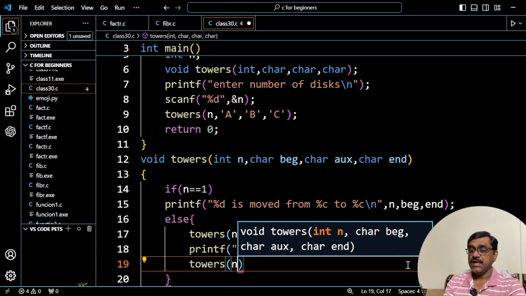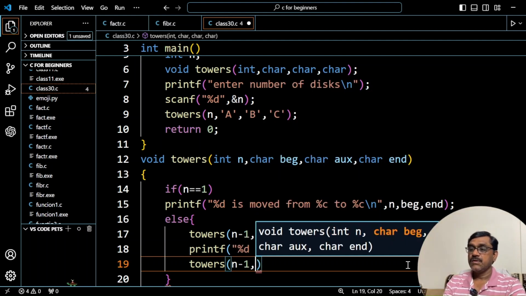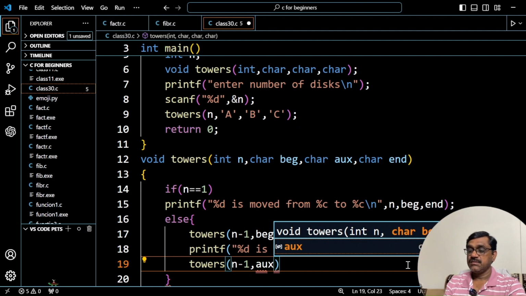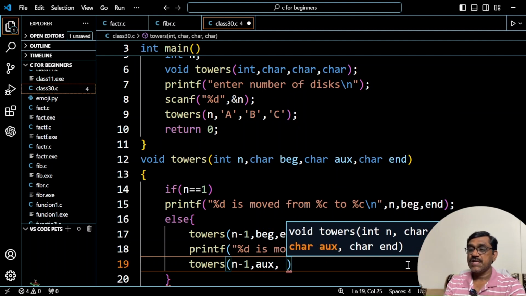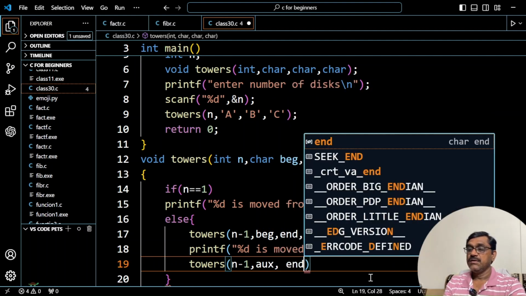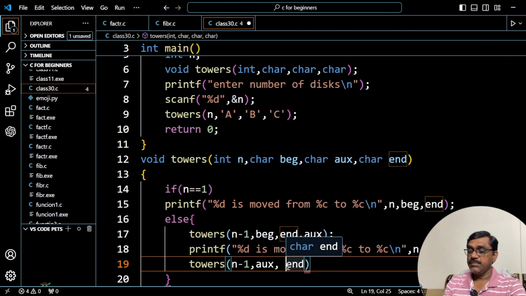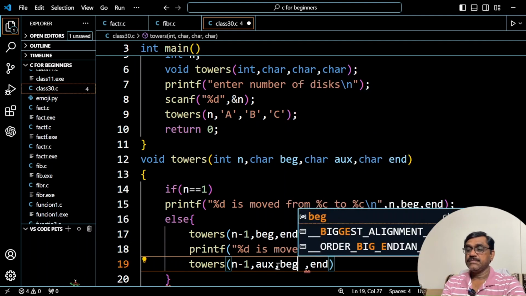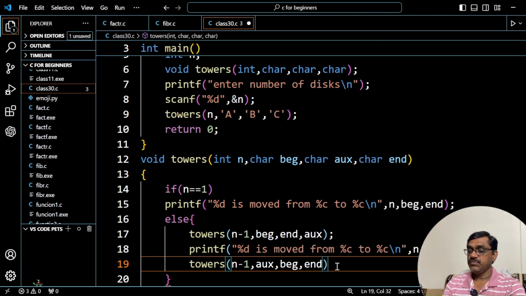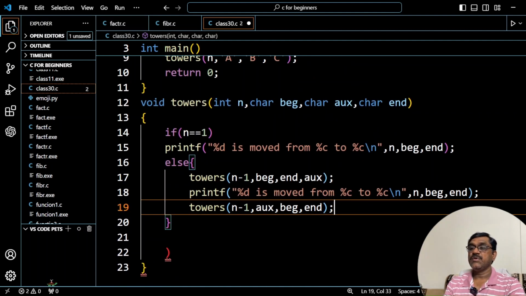Now here I am writing n minus 1. You write auxiliary, comma, you give space, last you write end. Now the remaining empty space is occupied by beginning, right? So here you have to write in this way. And finally you put a semicolon. So this is the way of writing or implementing the code.